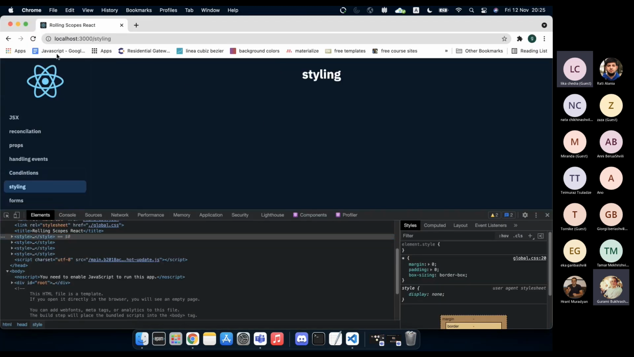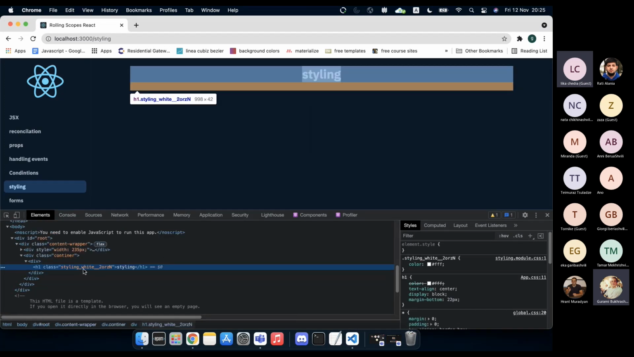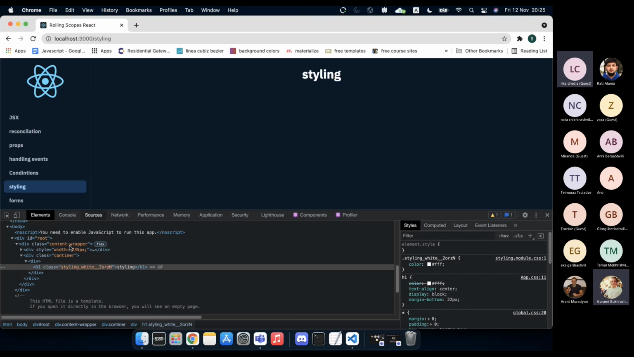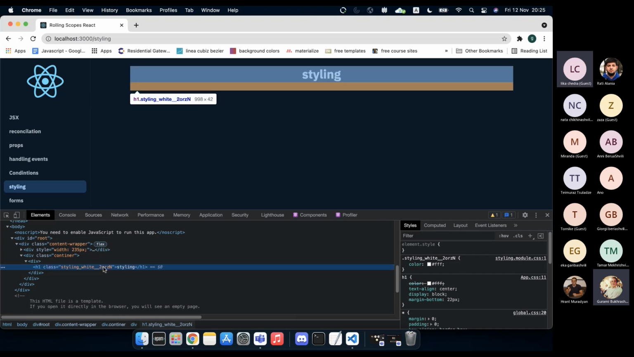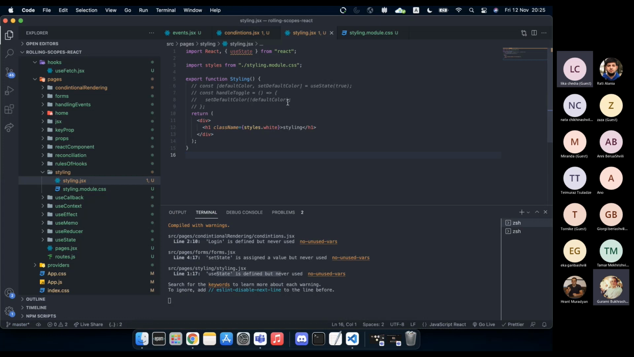It is still working, but what is different here? Let's see. As you can see, it encapsulates our styles. It is adding some unique name here, styling white, and this strange string. So it encapsulates our style, and this is unique, and it will never repeat. Also, there is another way to do it.